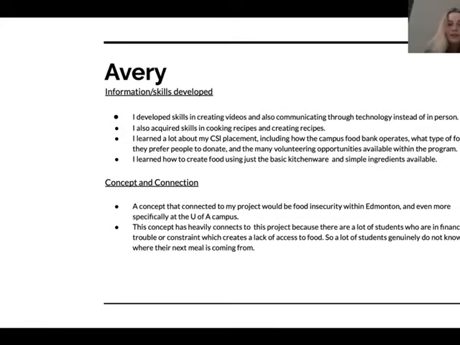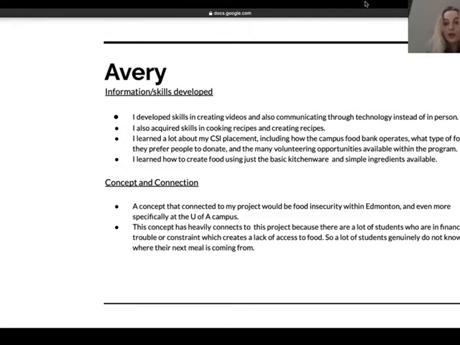This concept has heavily connected to my project because there are a lot of students who are in financial trouble or constraint, which creates a lack of access to food. So a lot of people genuinely do not know where their next meal is coming from.